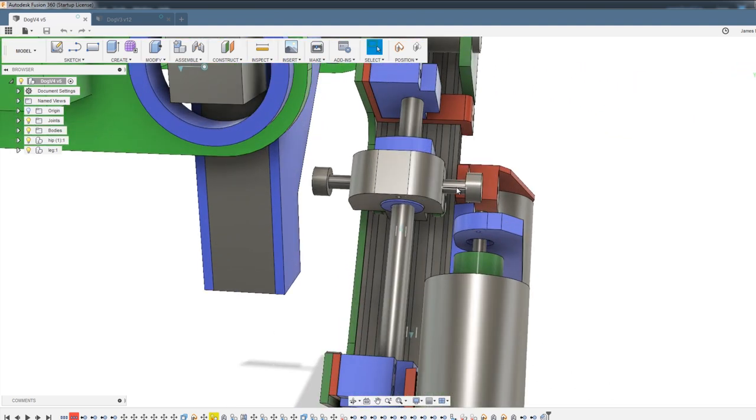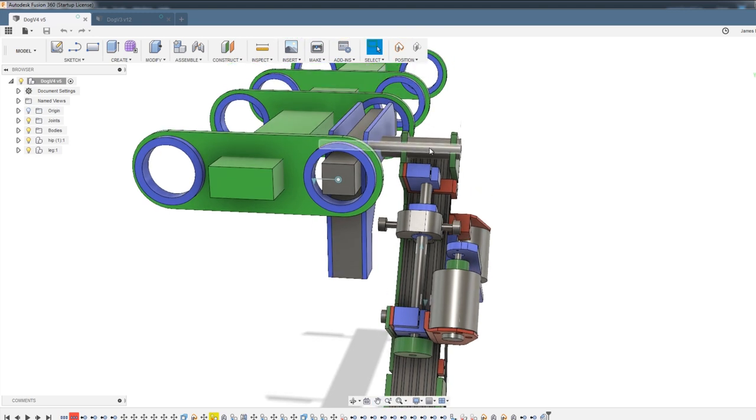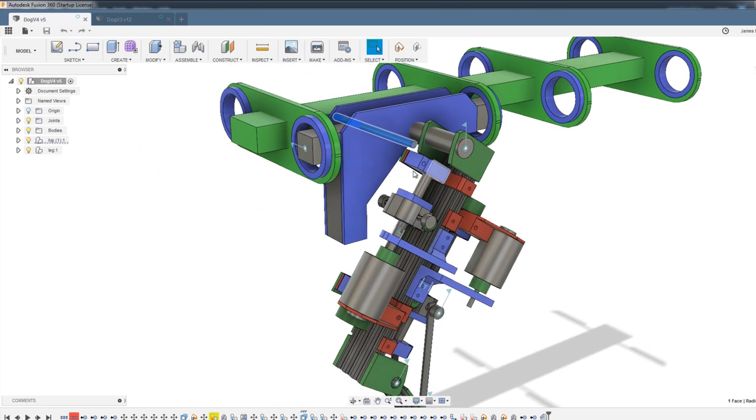I haven't drawn in the rods, but they would of course go from there up to here. And this is another piece of 10 mil, which we need to consider because it's probably going to bend because it's quite long.